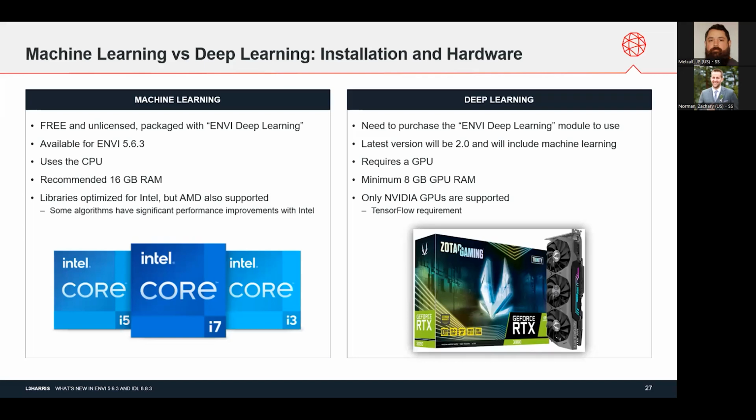Additionally, for machine learning, we have optimized libraries for Intel CPUs. AMD are also supported, but some of the algorithms are almost unusable. They're so slow unless you have an Intel chipset. So that's also one of the reasons that I recommend random forest or extra trees, because whether you have Intel or AMD, you still have very good performance with each.